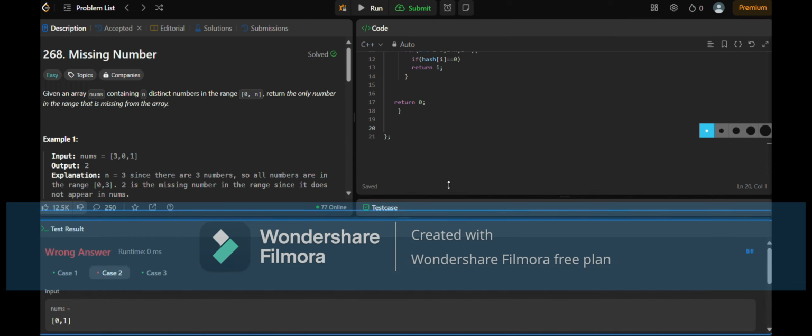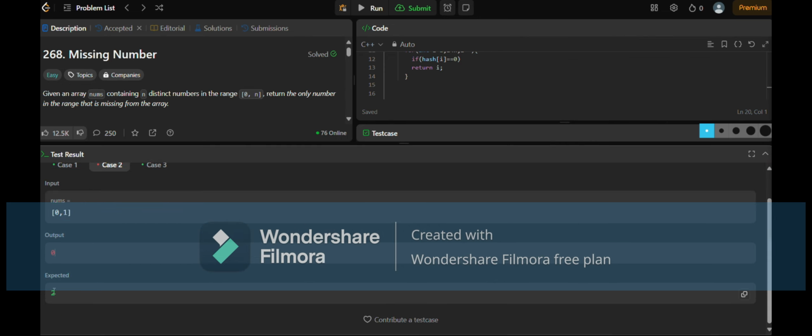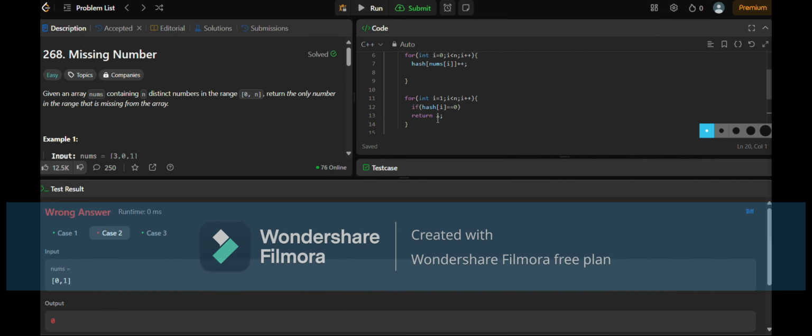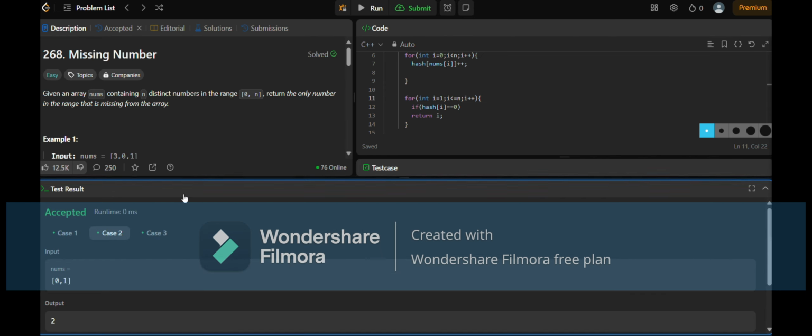The second test case didn't pass because when we are giving 0, 1, the output is 2, but we actually need to find 2. What is the mistake which we are making here? Sorry, guys. It should be less than or equal to n. It's gonna iterate from 1 to the last element. So the output is beautifully running. Let's submit this code and see what's the result.